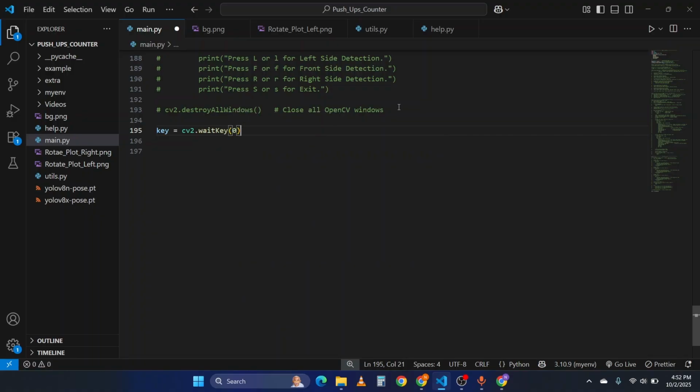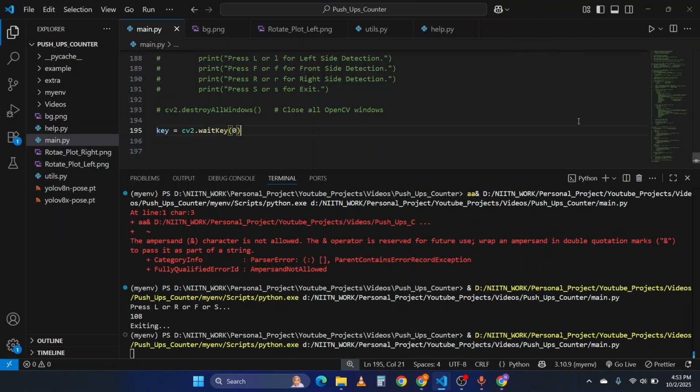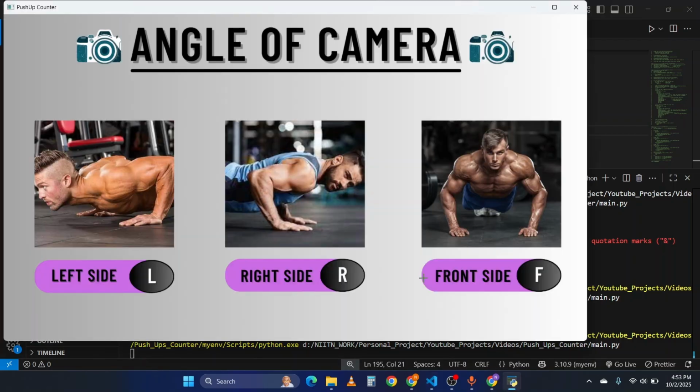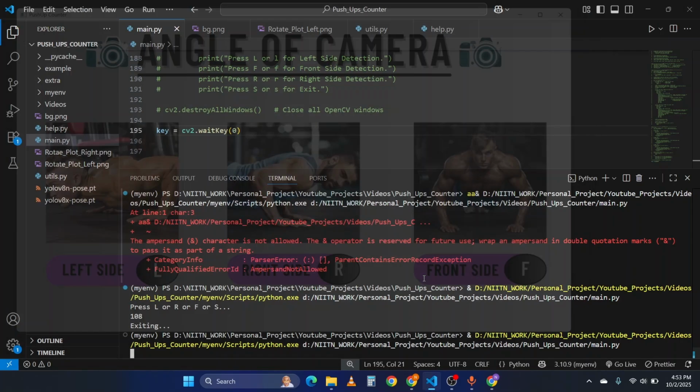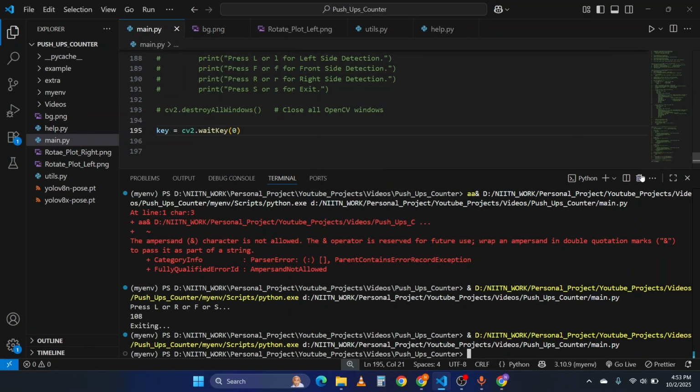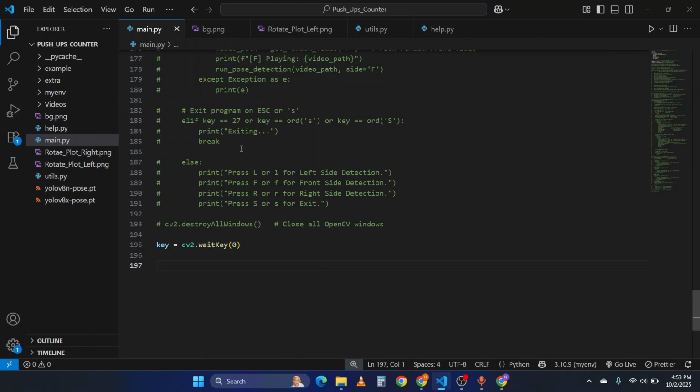Now one more thing: I will explain why we have to use the while loop. Before that, suppose we do not use the while loop, what will happen? Let me run this file. It will take a few seconds. See, the window is coming. If I press L or S, as soon as I press any key, it will vanish. The window is not stable.